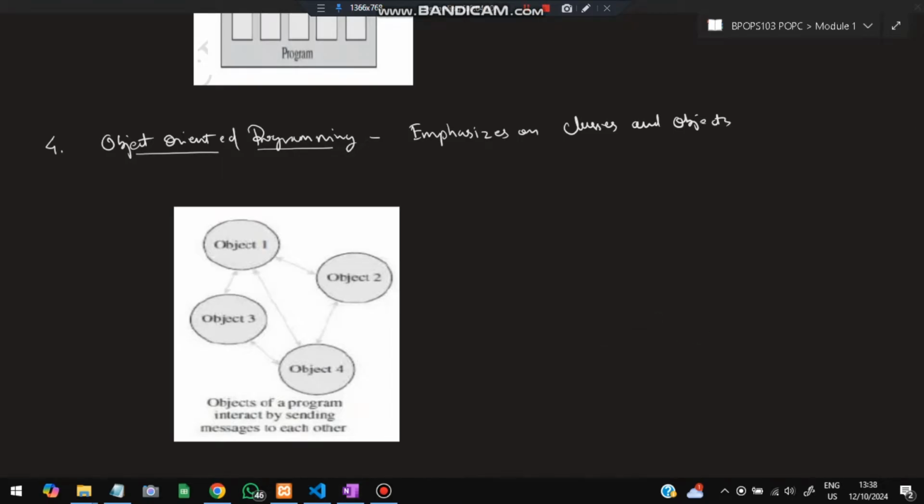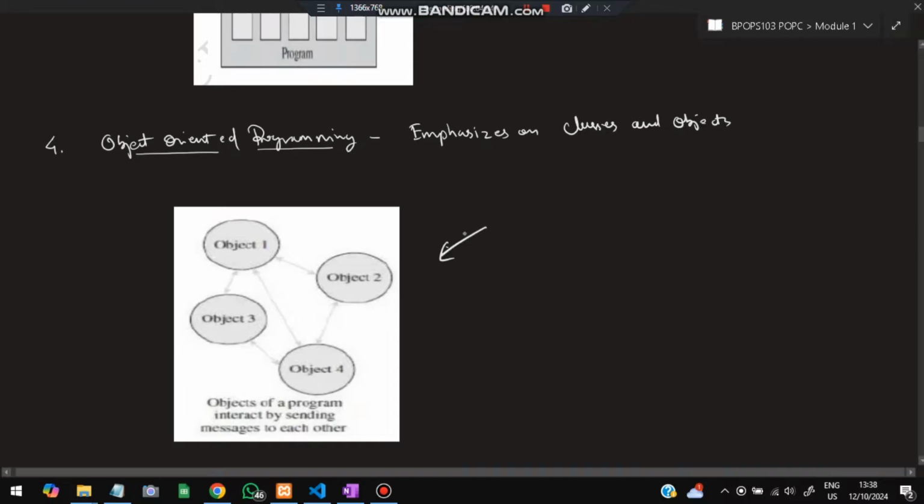This is a schematic diagram here. There will be different objects which will be interconnected with each other, and they'll be passing data between them and performing the function. So these are the four types of ways in which you can write the code.